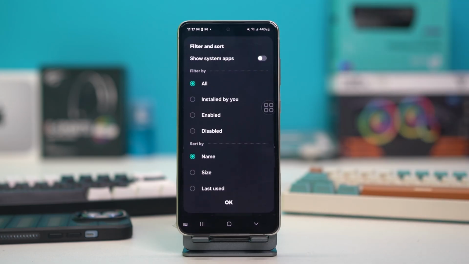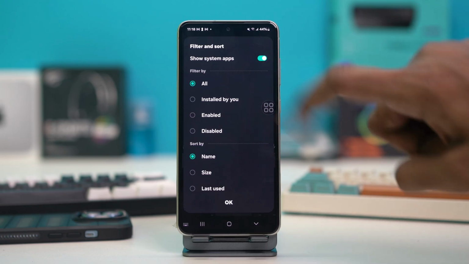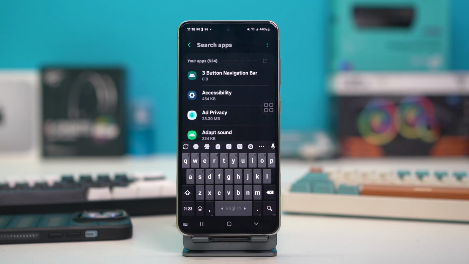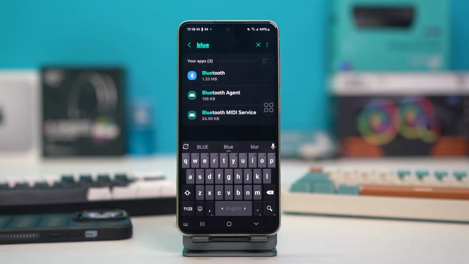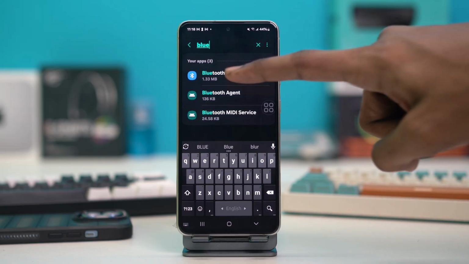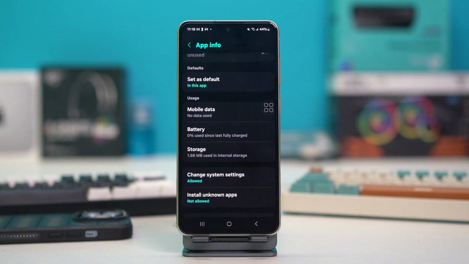Since Bluetooth is a system app, you won't be able to find it without enabling this option called Show System Apps. Once you toggle on Show System Apps and then hit OK, system apps will start showing and Bluetooth will also be available. So now if you search for Bluetooth, you should find it like this. So tap on Bluetooth once found, scroll down.